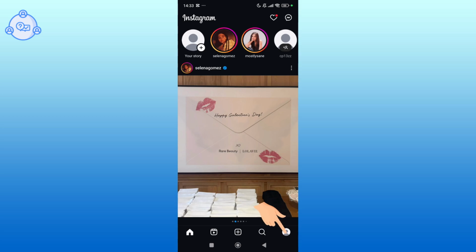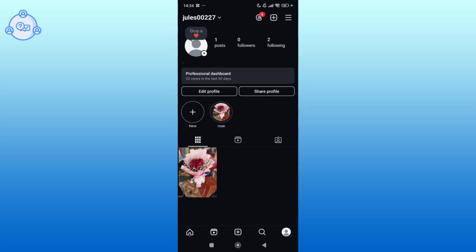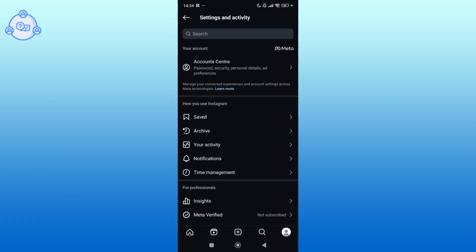Tap the profile icon at the bottom to access your profile page. Then click on the three horizontal lines in the top right. Then select Insights from the menu.